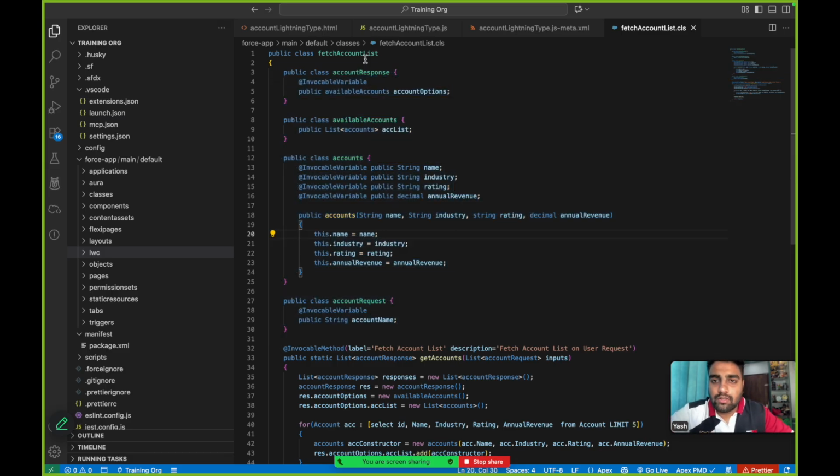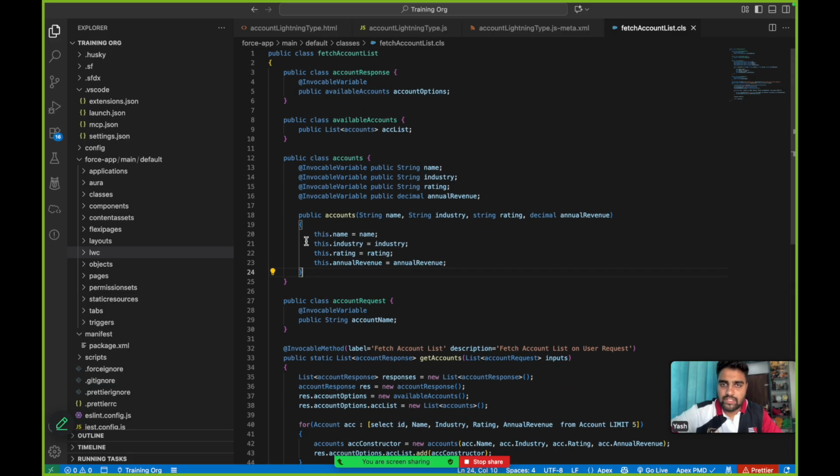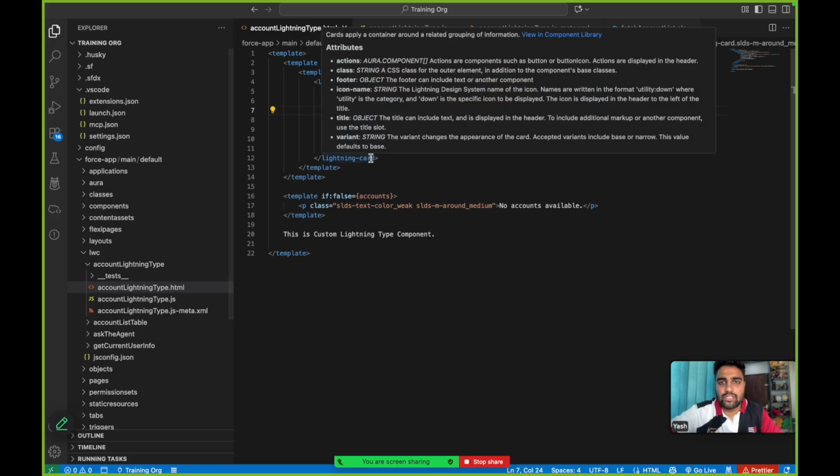If I show you account response, it will be your final JSON, right? And this account response is using this available account JSON, and the available account wrapper class, and this available account wrapper class is nothing but a list of accounts, and for the list of accounts we have defined all of the invocable variables: name, industry, rating, and annual revenue, setting this into this specific format, right? So this is the Apex class which we'll be using, and this is going to be your LWC component.